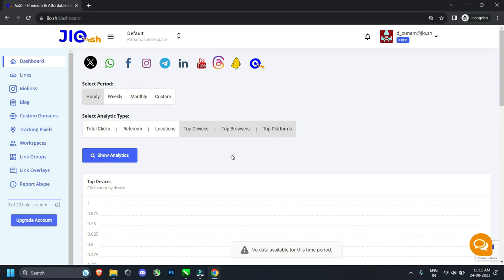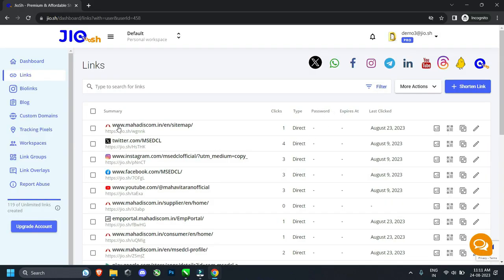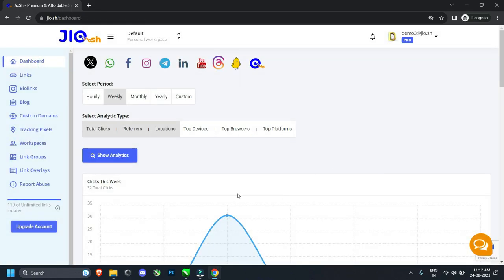Please note that these details offer valuable insights into the performance and engagement of your link, allowing you to optimize your strategies and cater to your audience's preferences effectively. For a more focused analysis, you can select the yearly option and choose the desired year from the drop-down list. By clicking on the Show Analytics button, you will gain access to comprehensive analytics specifically for that particular year. Yearly option is available for paid members only.